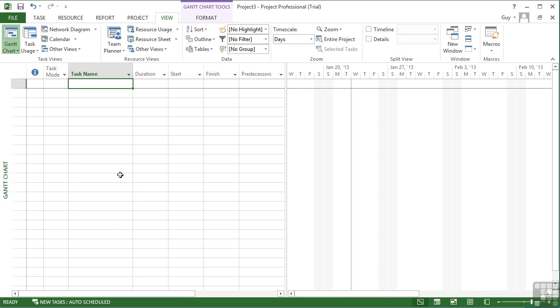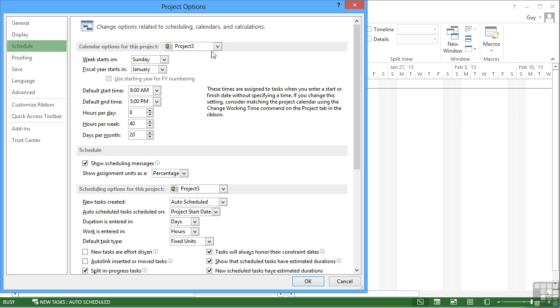If I then want that to become the default for new project files, then I need to go back into the Options, Schedule. Before I make this change here, I come to scheduling options for this project and change that to all new projects and then auto schedule. So now I'm going to change all new projects to be auto scheduled. OK. And that just saves a bit of clicking each time you start a new project.